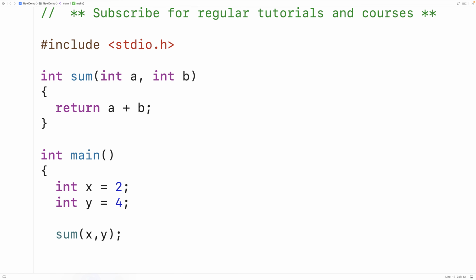What's really going on here is the values of x and y are being passed to the function sum. This expression here is being evaluated. The expression x evaluates to 2. The expression y evaluates to 4. And these values are passed to the sum function. And the parameter a will be assigned 2. And the parameter b will be assigned 4.